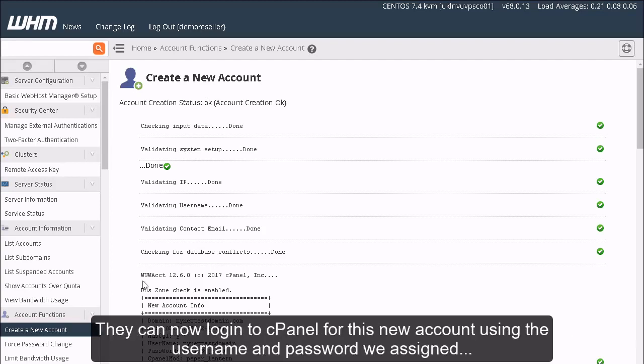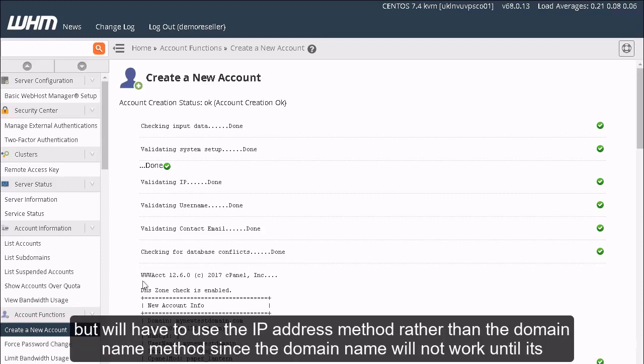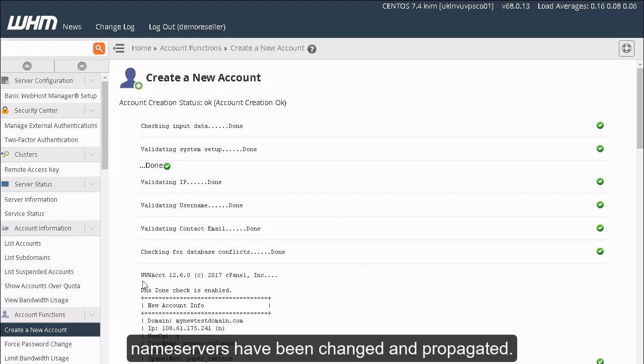They can now log into cPanel for this new account using the username and password we assigned, but will have to use the IP address method rather than the domain name method, since the domain name will not work until its name servers have been changed and propagated.